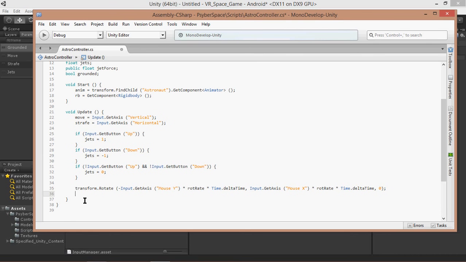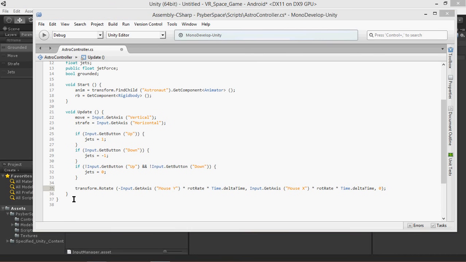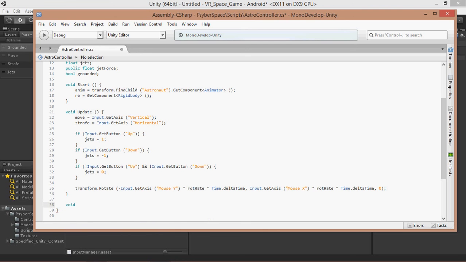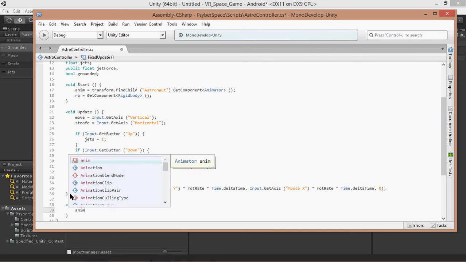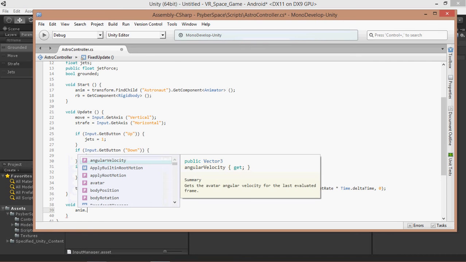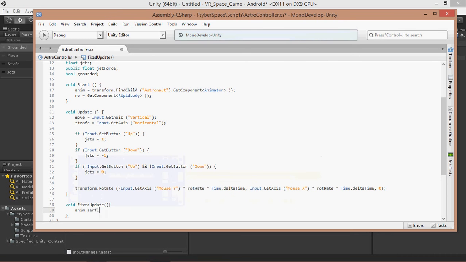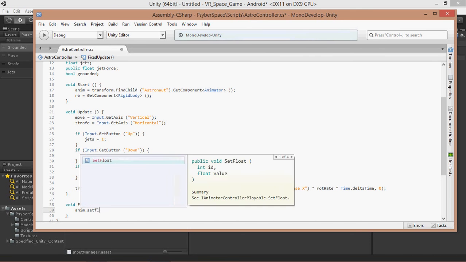So let's go ahead and continue. Now that we got all of our updates set up, let's start working on our FixedUpdate, which is going to control our physics and our animator controller. So FixedUpdate, and let's go ahead and set our animator parameters first. So SetFloat. I can't type. SetFloat. There we go.